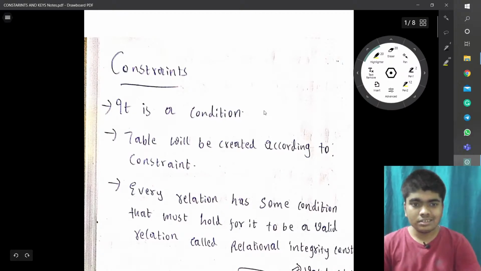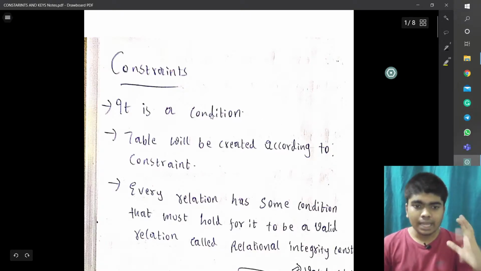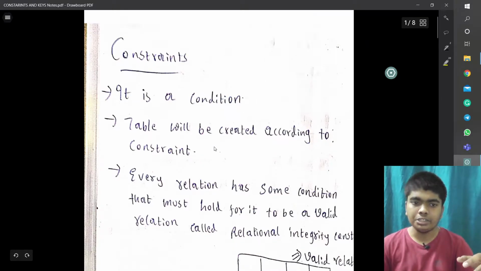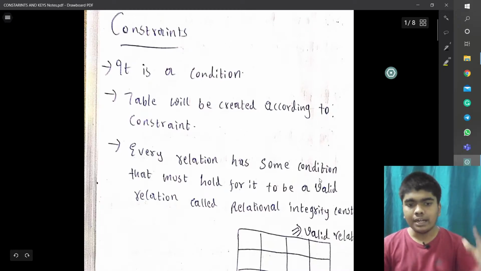In today's video we are going to discuss constraints. A constraint is nothing but a condition. A table will be created according to a constraint, as we discussed in our previous video. Every relation has some condition, and that is a constraint.